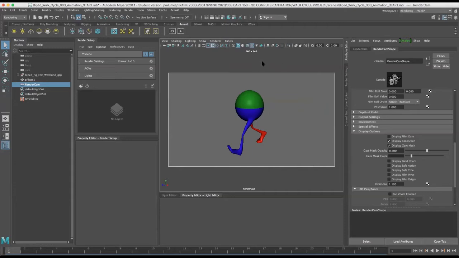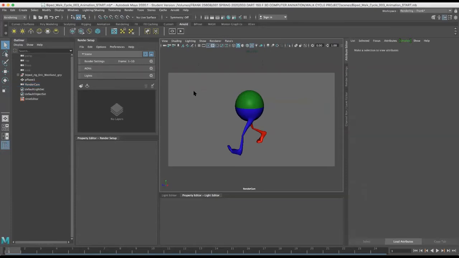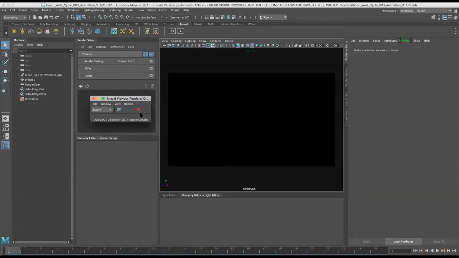So as of Maya 2019, we now have the ability to have the Arnold render engine inside of our viewport. By default, we use Viewport 2.0. I'm going to switch it to Arnold, okay? And this little window is going to pop up right here. This is the Arnold viewport render. It's really, really new, okay? So if I do a render, you'll notice that we go black because we don't have any lights. So I could create lights, I could create a floor and all that stuff.